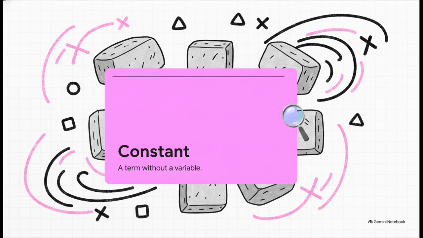Then we have the constant. This is a term completely without a variable attached to it. Think of a plain 6 or a negative 4. We call it a constant because its value is steady, it's predictable, and it's unchanging. Without a variable attached to it, a 6 will always just be a 6. Actually, think of them as the anchors of your equation. It stands completely alone, and it's completely independent of whatever x or y might be doing.